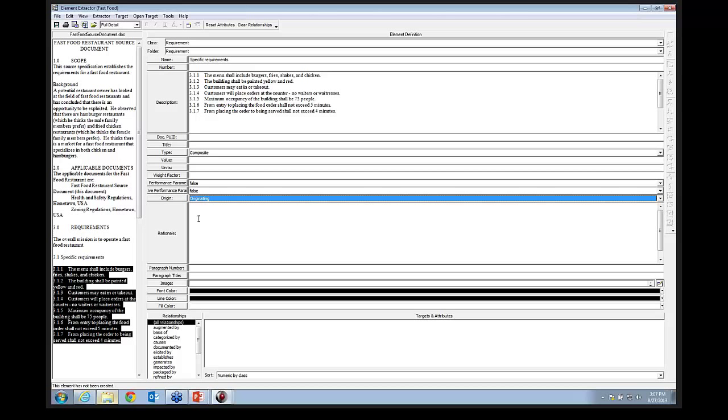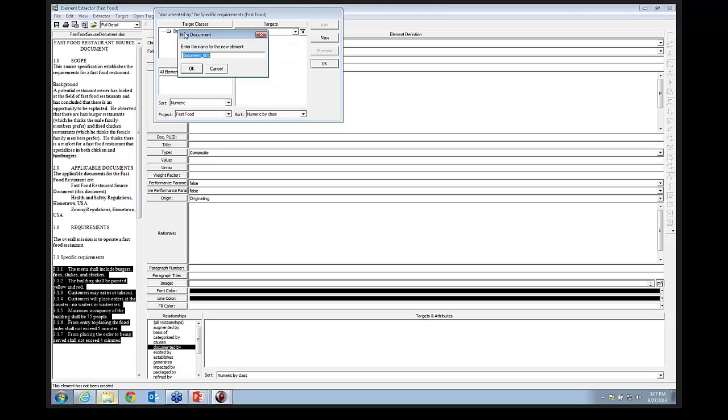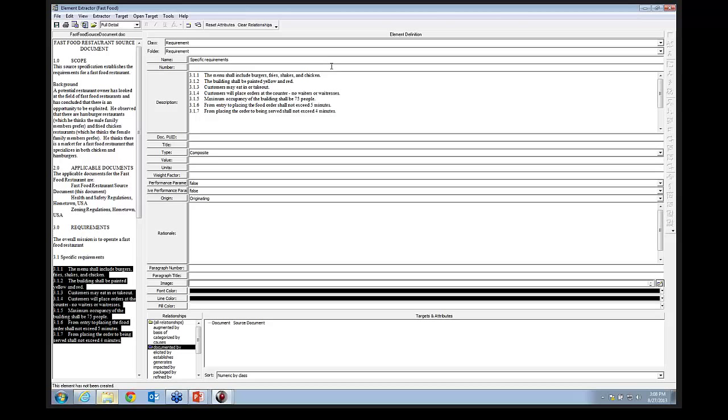You can also set relationships. Let's go ahead and establish that the specific requirements requirement element is documented by the source document element. This dialog works just like other relationship dialogs in Core, allowing me to create the target element on the fly. Now that I'm done defining the element definition, let's commit it to the repository.